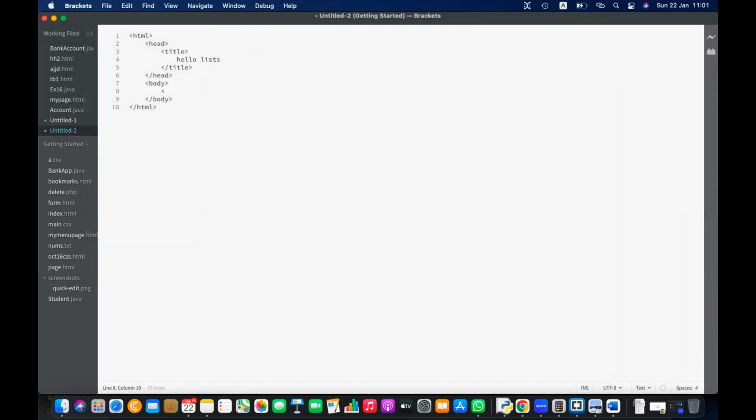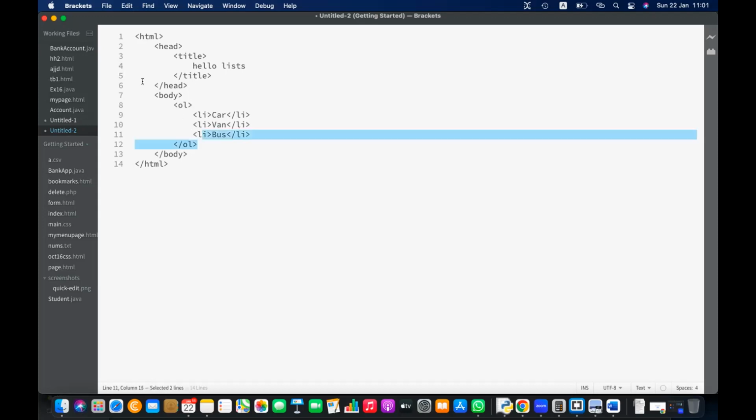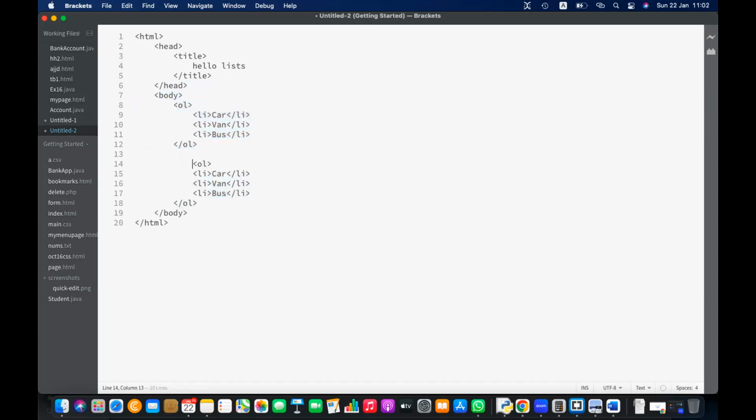Inside the body, the first list is the ordered list, which has numbers. There you can include the list items. Let's say car, the list item closed, another list item van, closed, and another list item bus. This is the default way. Similarly, you can include the second type, the unordered list, that is UL. There are modifications. I will do that in the next stage. First, please save this with the ordered list, unordered list, and the third type is definition list.